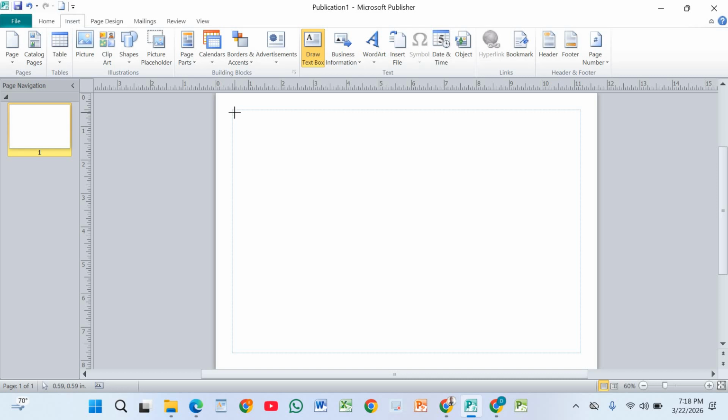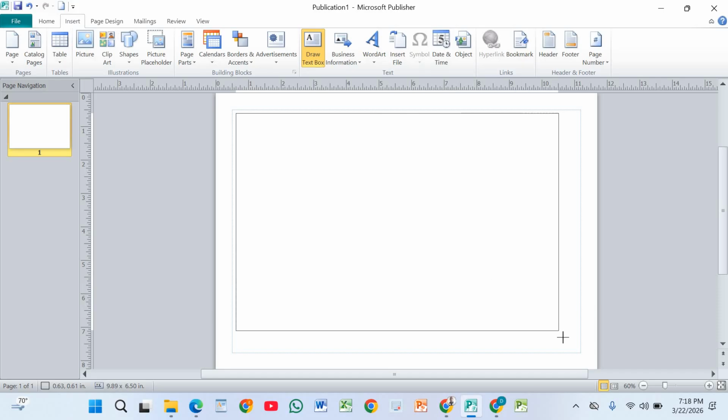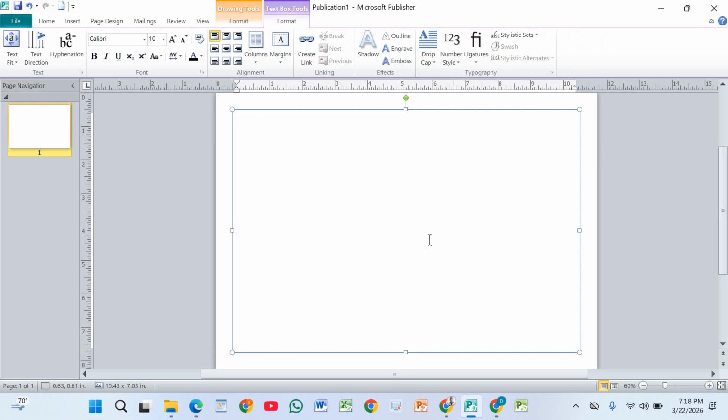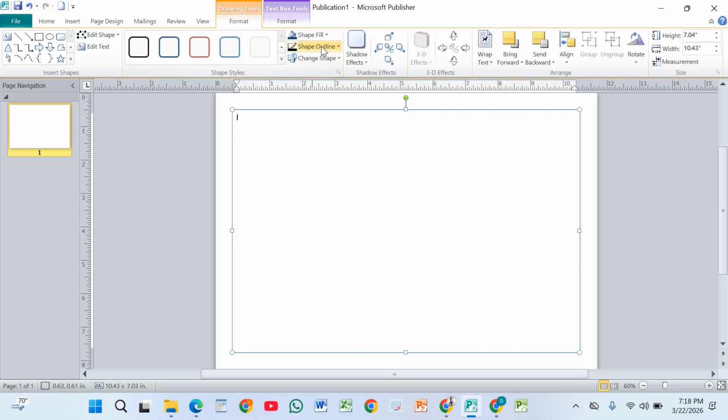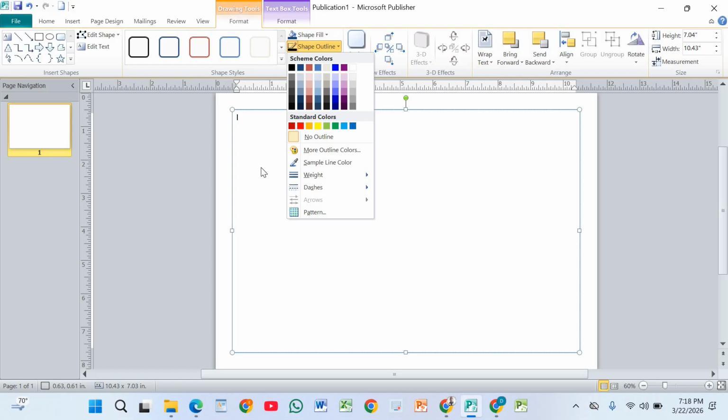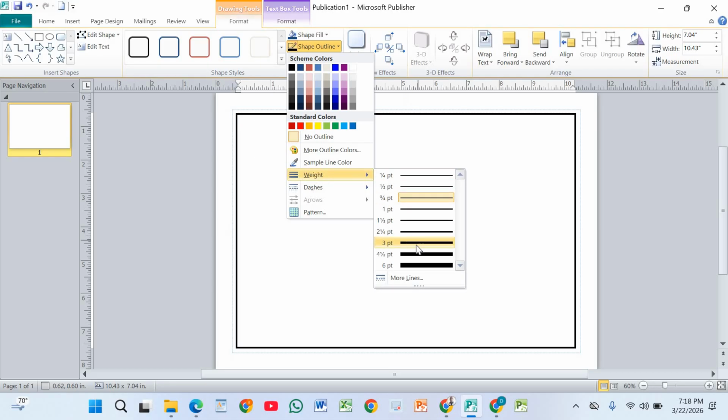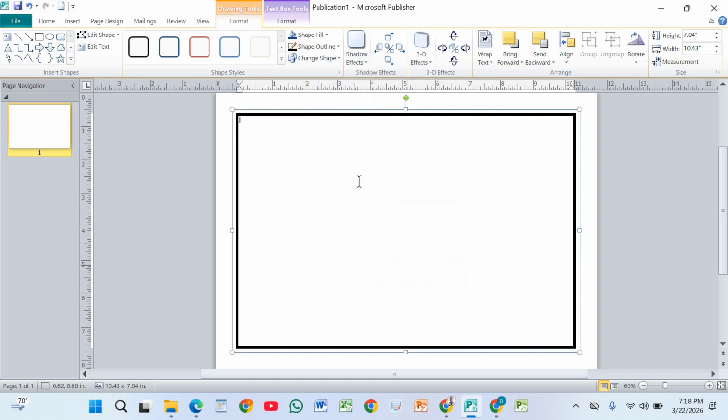You long press at the corner of this page and drag it downwards up to the other corner on the right side, to have something like that. After that, I click on format. We have two formats here, so I choose the first format. And then I proceed to the shape outline. I click on the weight to indicate the width of the page border. You can choose any of your choice. I can choose that one.